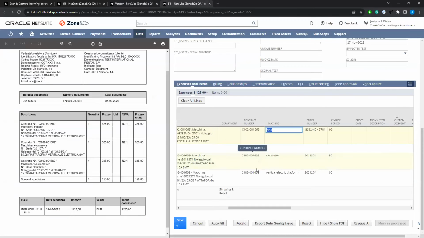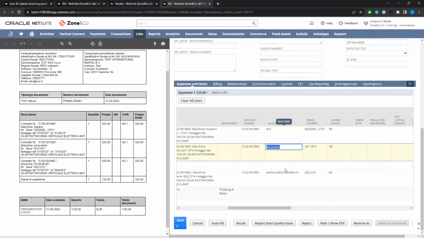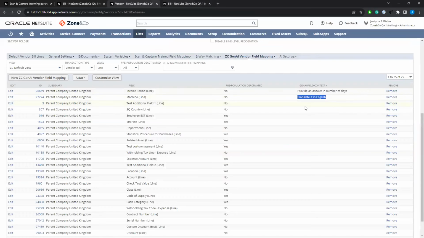So what happened here? As a first step, GenAI extracted the machine name, but then as you see, it's in Italian. And on the fly, we also translated automatically into English. So the results that you receive on the vendor bill are already in English. So that's a very big improvement, I would say, for people working with international invoices. And I think this additional context to translate it into any language is a really powerful tool in our case.